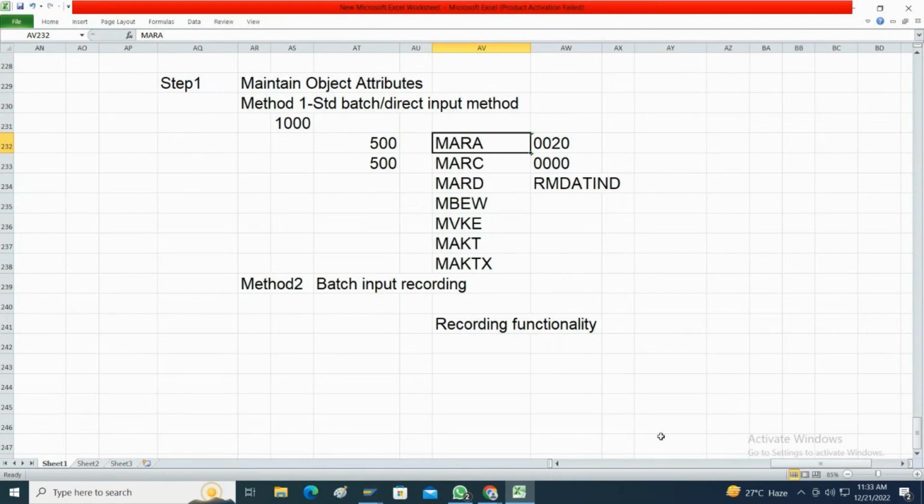All the data we are feeding goes to the tables. Normally, if you go to MM01, once you save the material, the table will be updated, right? But in case of the direct input method, it is not like that. You update the table, then the materials will be created. It's like reverse engineering.